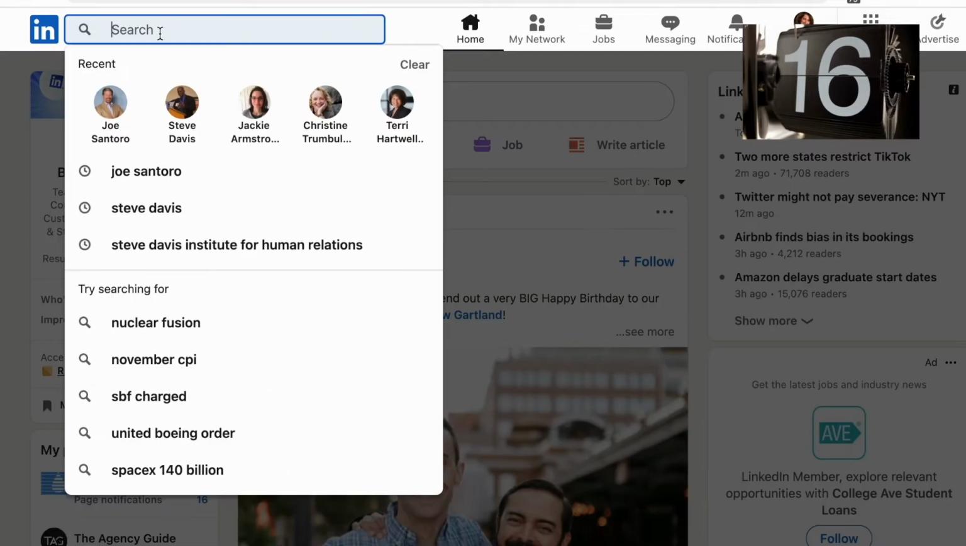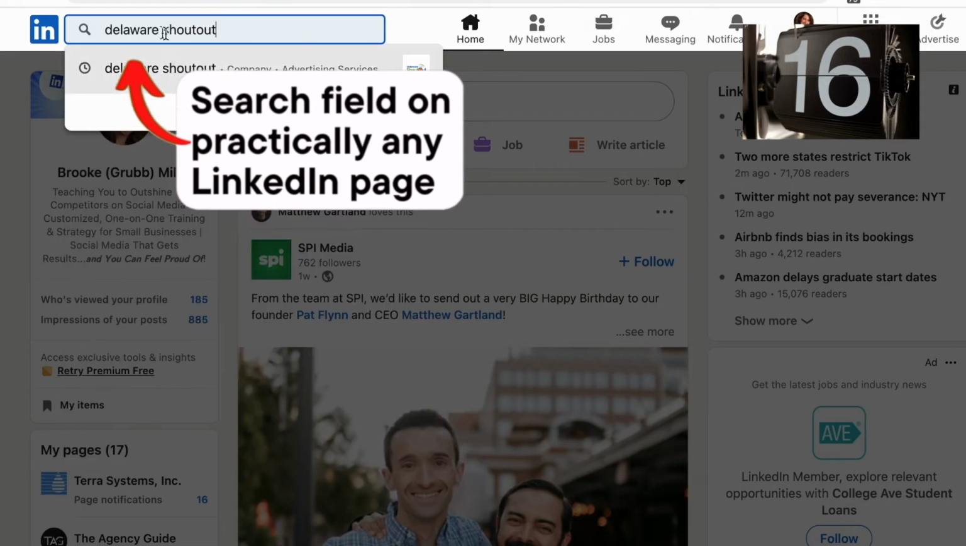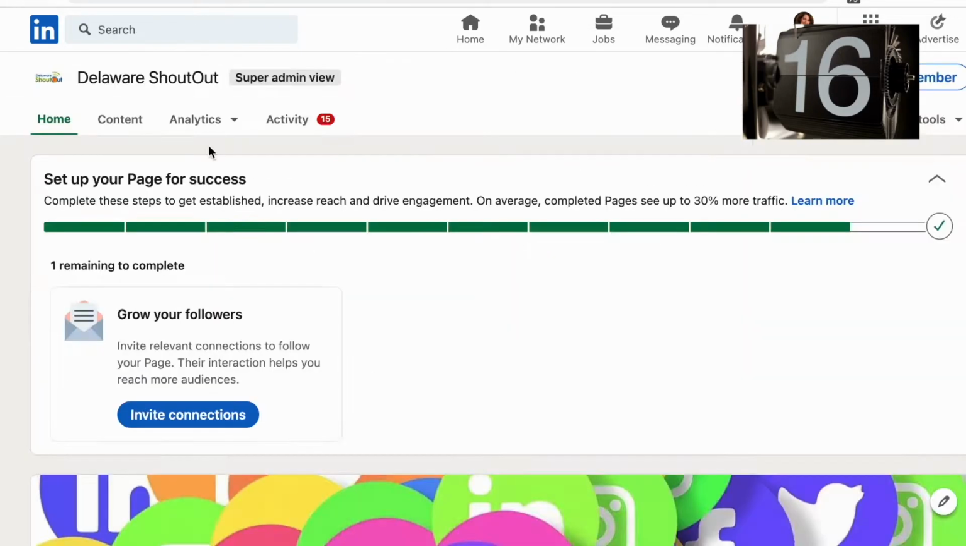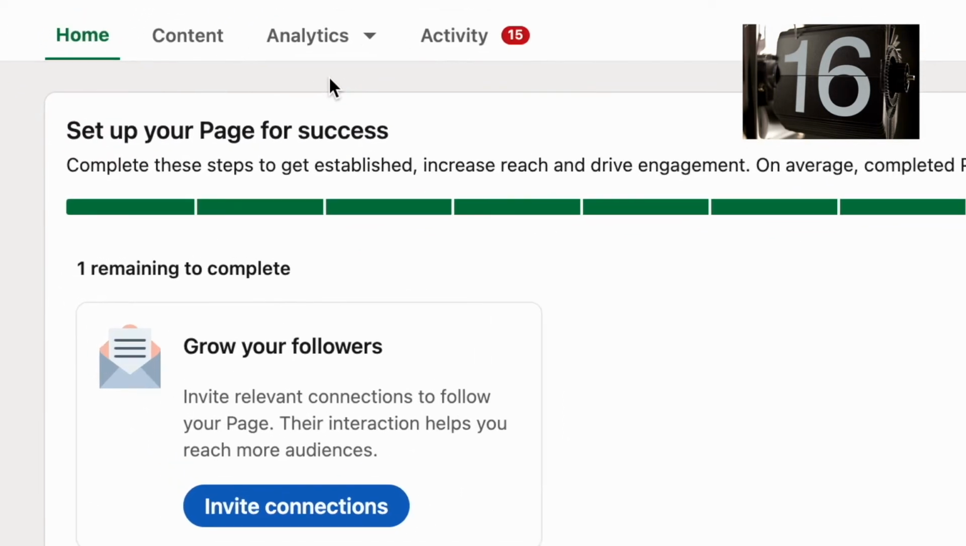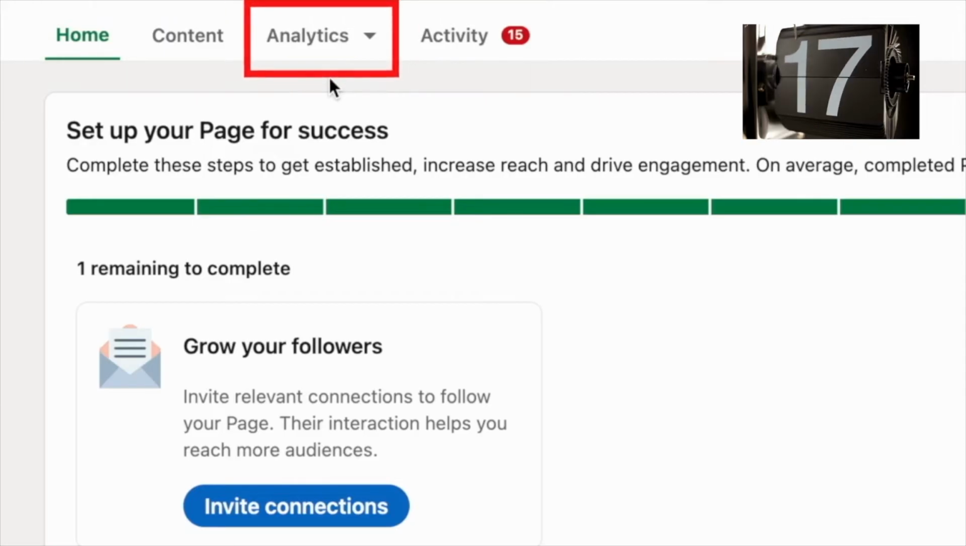Okay, now let's go to company page analytics. Okay, so first let's get to the company page. Type in my company name here, Delaware ShoutOut, click on it, and here we go. Now, if you have admin privileges to your company page, you'll see a whole bunch of tools like these, and one of them is analytics. So we're gonna click on that.